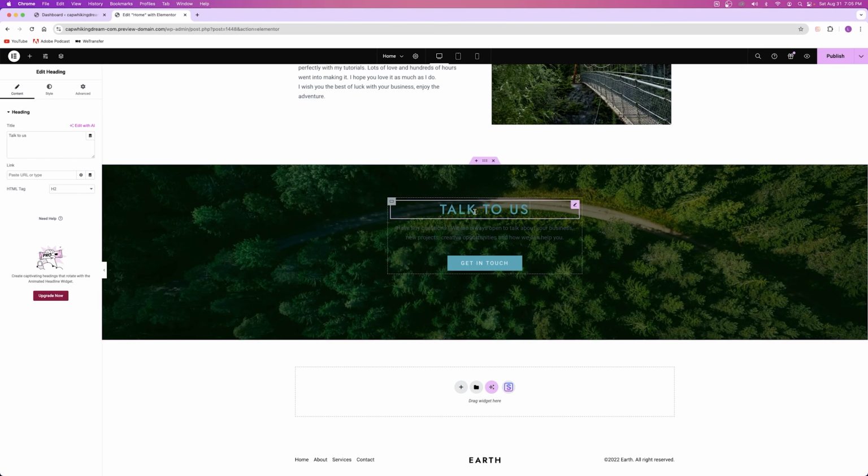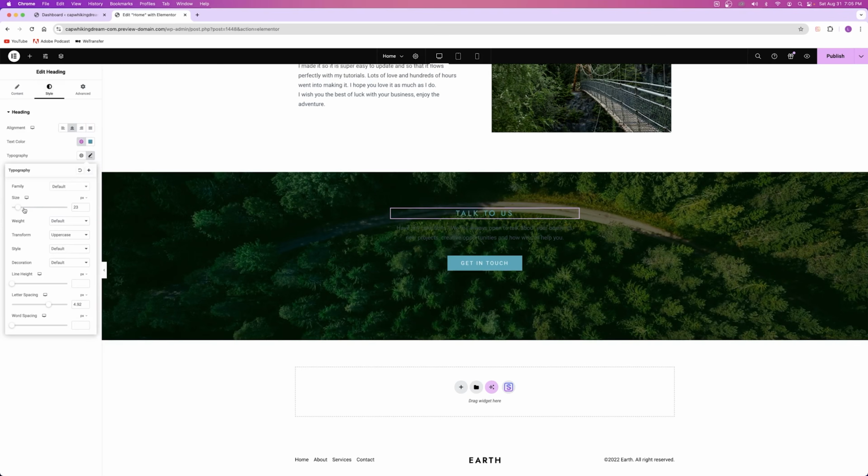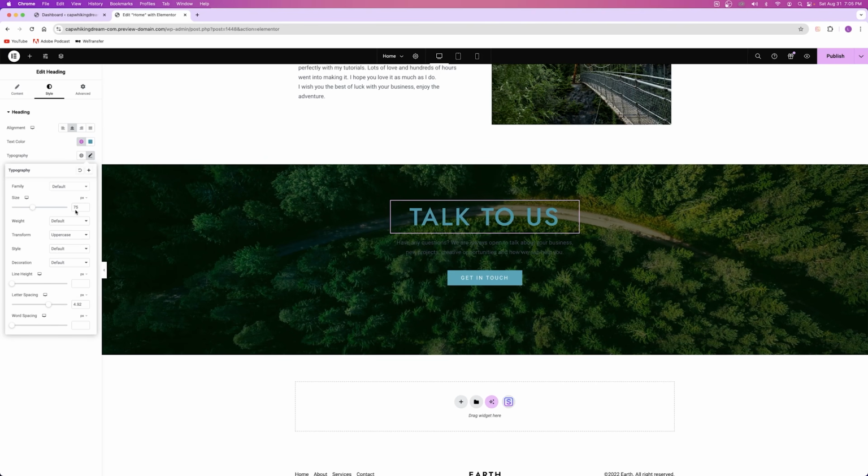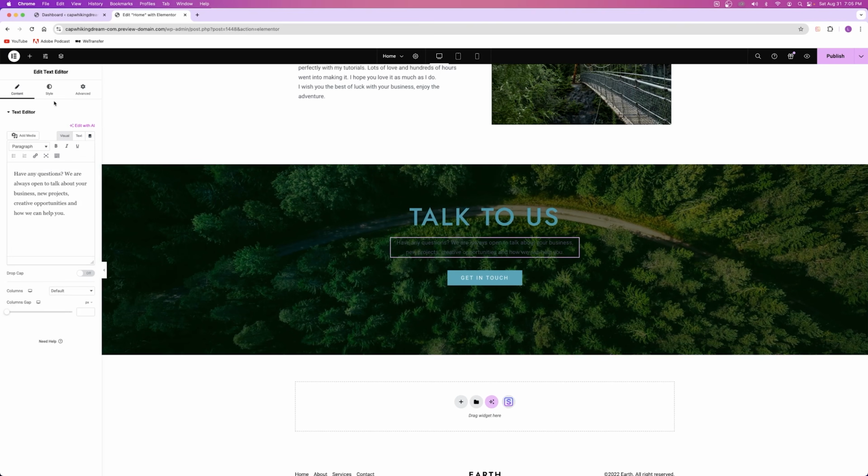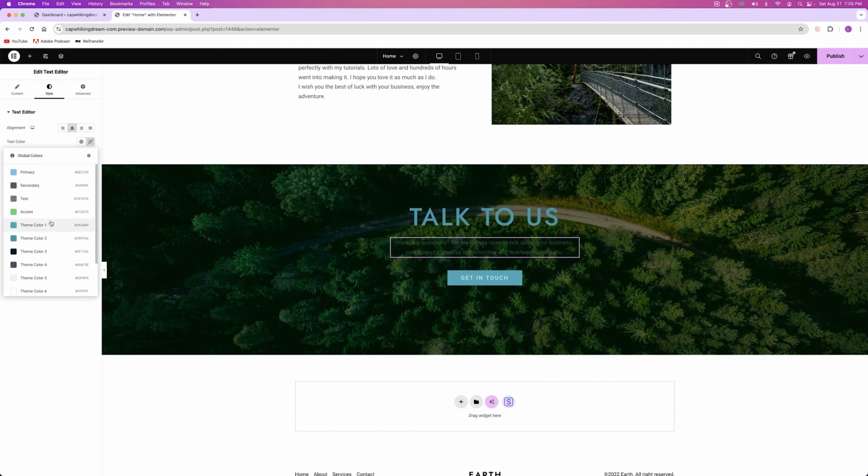And then we'll just change the text up a little bit. So click on the text, go to the style tab, and I can increase the size. So talk to us, right here. And then I can click on this text style tab and change the color to white. So theme color 6. It's a little bit easier to read.